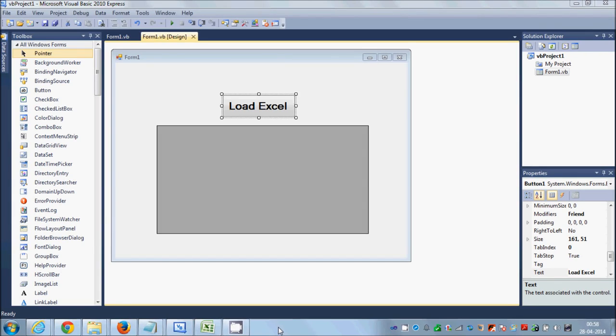Hello guys, in this video I'm going to show you how to import Excel data in your data grid view using your Visual Basic Windows Form application. So I have some data in an Excel file and I want to transfer that data in the data grid view or a table inside my Visual Basic form. So how can I do it? I will show you today.